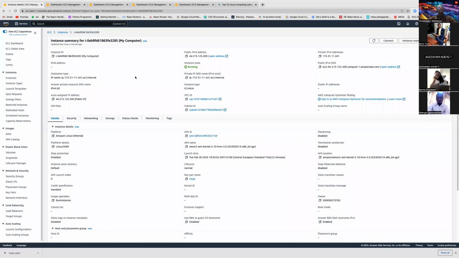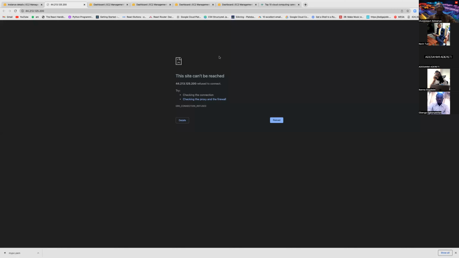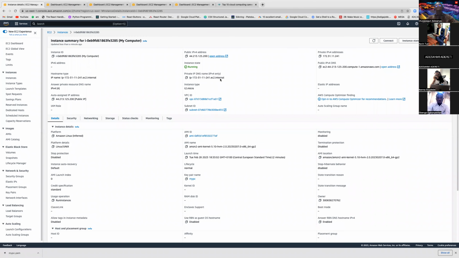Now, looking at this instance, this is the host name for the instance. This is the public IP. If I want to SSH into this instance, this is what I will use. So let's just do something. When I try to click on this, it said this site cannot be found. Let's see why and what happened here.